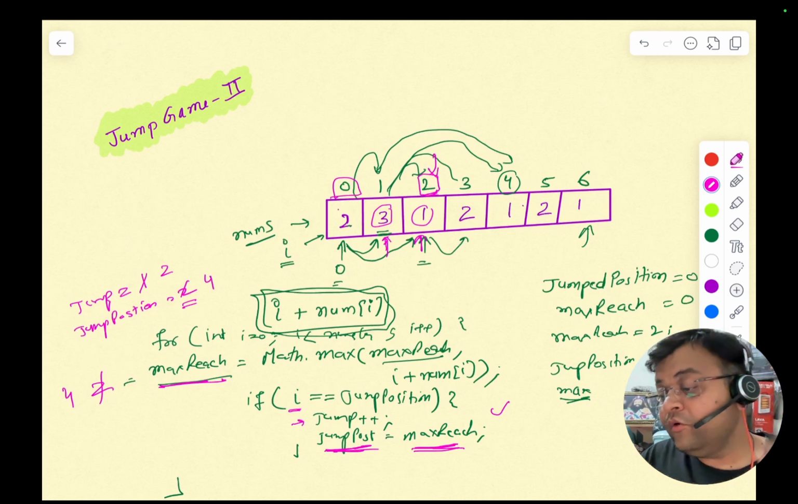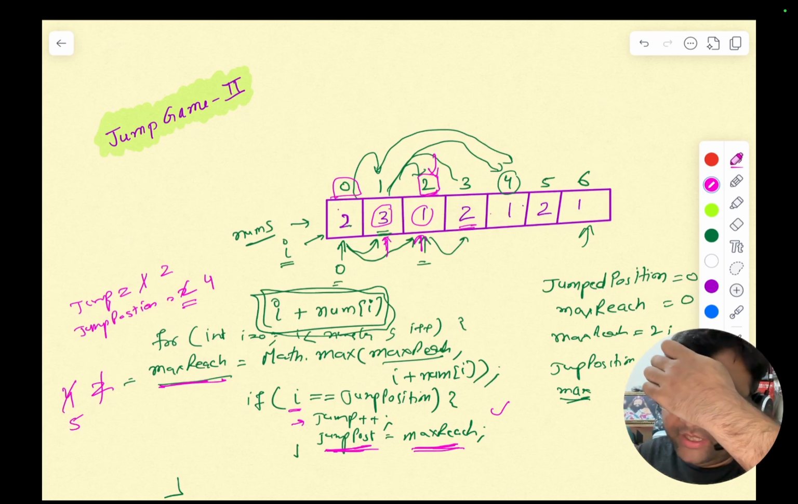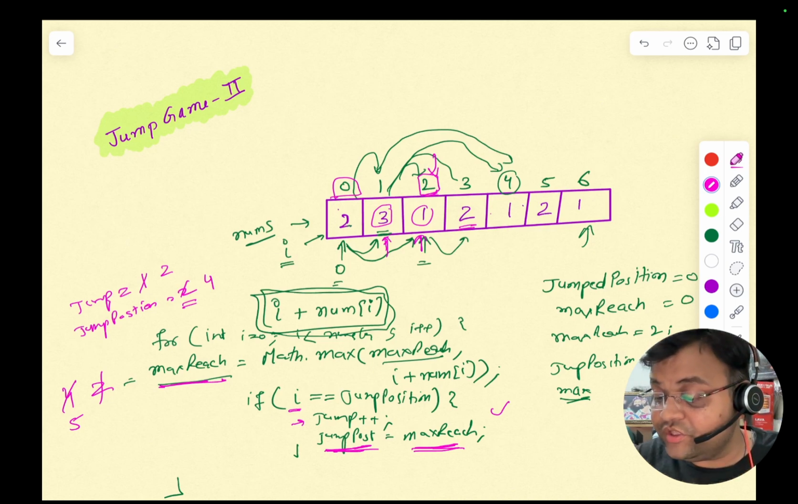Now you need to update jumps after reaching 4, correct? And you can update this max reach at every index. So here the index will be 5, 3 plus 2 is 5, so your max reach will be updated to 5. Now again this won't execute, because i is not equal to the jump position, which is 4.